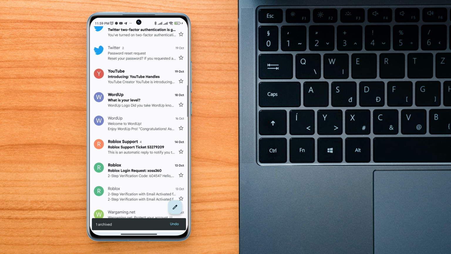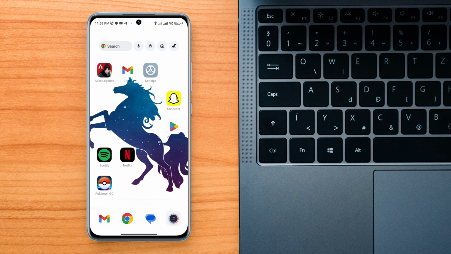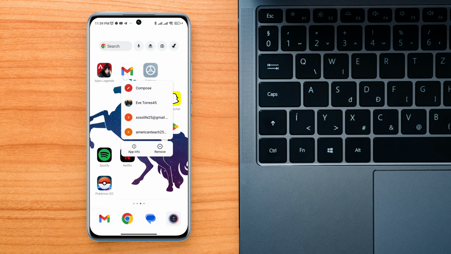If you recently deleted your mail, you need to follow the first way. However, if you want to recover an old email that is more than 30 days old, you need to follow the second way. So let's get started.